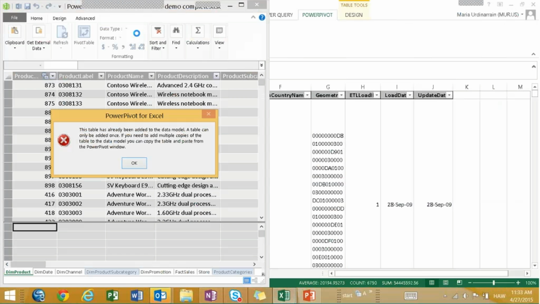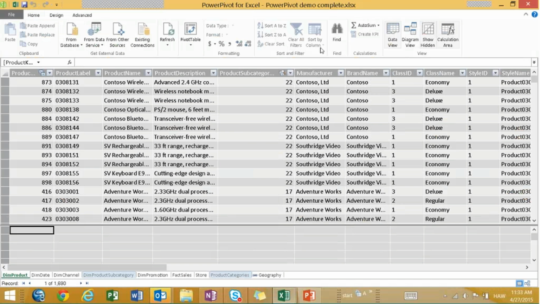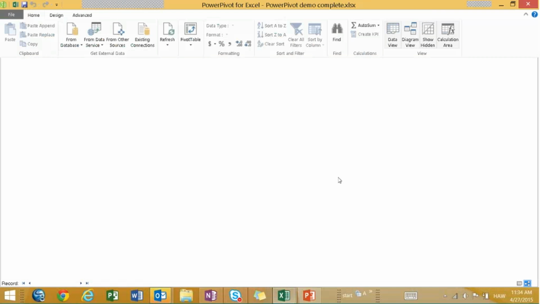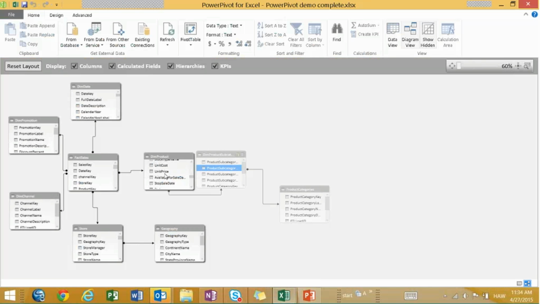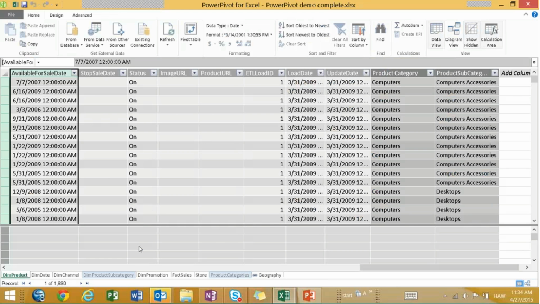All right. Again, so this was the pop-up that I was telling you about. This table has already been added to the data model. A table can only be added once. If you need to add multiple copies of the table to the data model, you can copy the table and paste from the Power Pivot window. And one of the ways that you will start to learn that is if, let's say, you're not quite familiar up here with your ribbon, and you remember I was showing you in the diagram view how you can right-click and go to a field to see if that information is what you wanted.